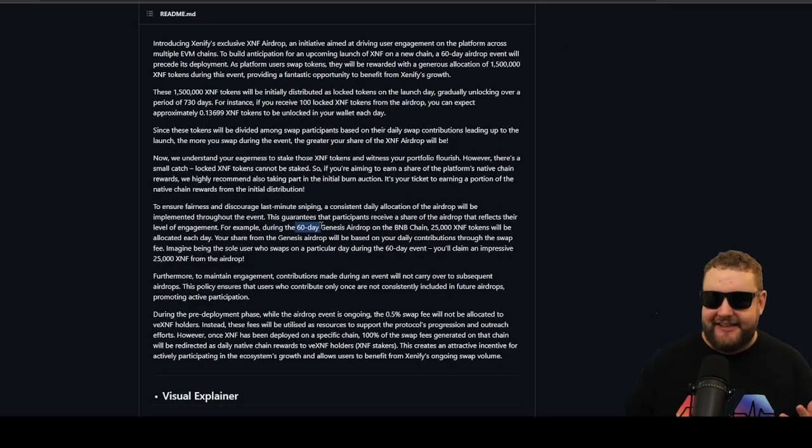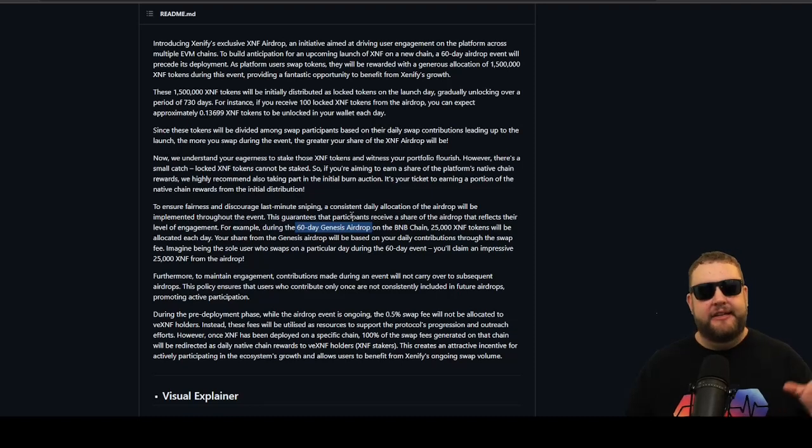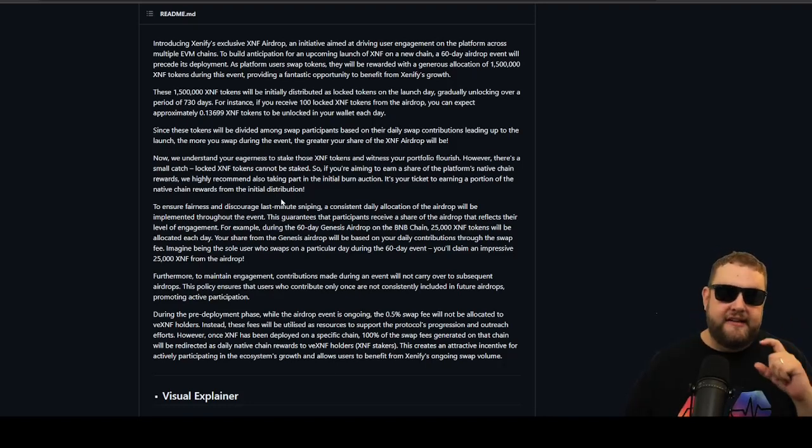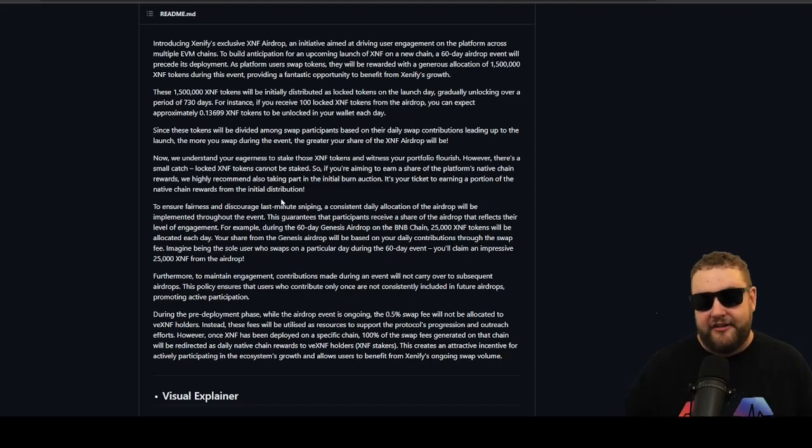So during the 60-day Genesis airdrop, Genesis meaning where the initial tokens come from, every day on the BNB chain, 25,000 XNF tokens are allocated for the airdrop. Your share of the airdrop will be based on your daily contribution in swap fees. So the more you swap on Xenify, the more you earn in the daily lobby. Say on a particular day during the 60-day event, you have 50% of the swap fees that occurred on the platform, then you would get half of the 25,000 tokens, or 12,500 XNF tokens, in your airdrop for that day. And that happens every day for 60 days.